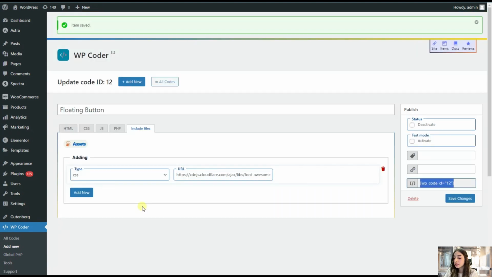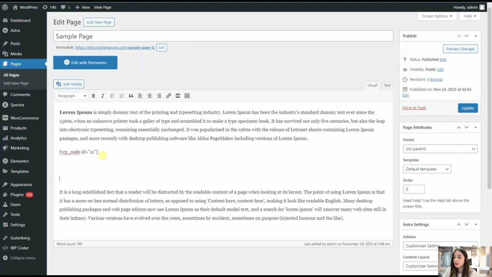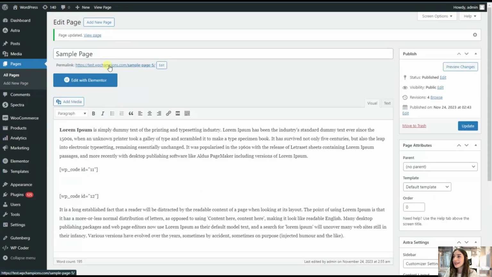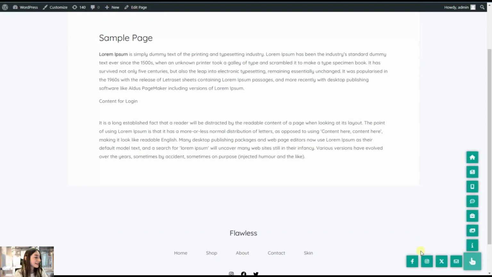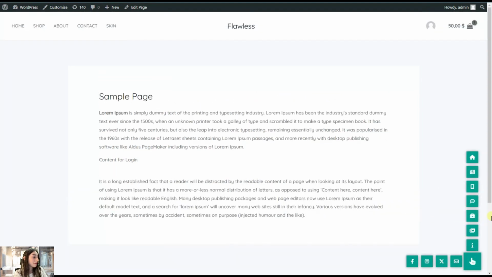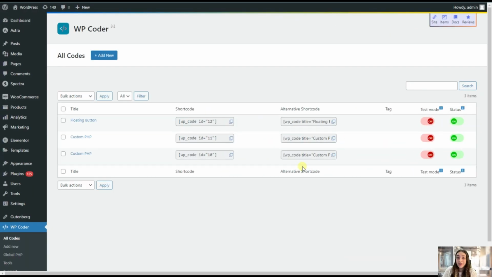And again, we will need to copy and paste our shortcut into our page. Let's do that. Hit update. And let's see it. Okay, so we can see now this button appear on our website, and it's pretty beautiful. I like it. The other thing that WPCoder allows its users to do is displaying any notification that they want on their specific and chosen pages.